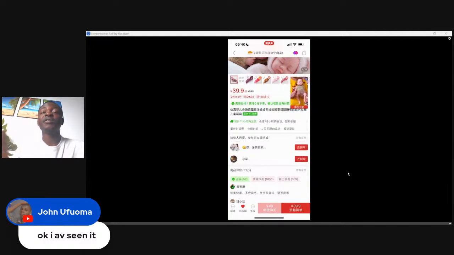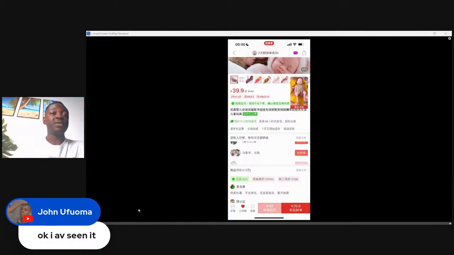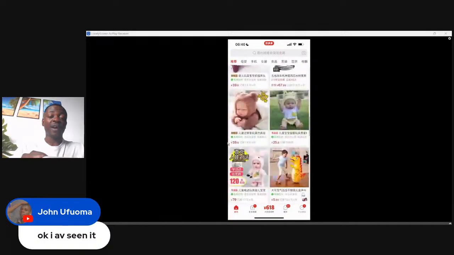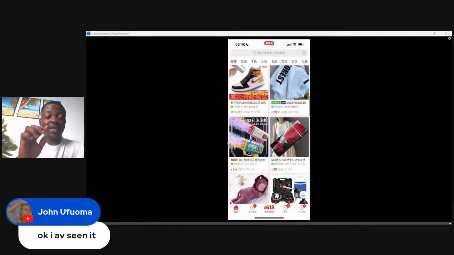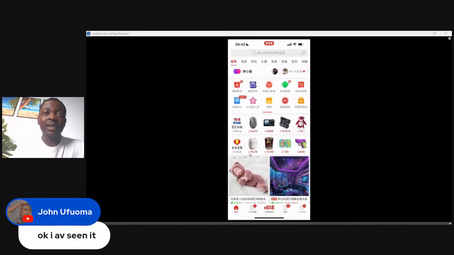Sometimes you might be searching for something on the app and you might not want to buy it now, or you are busy. So you just click on this love icon, and it will be saved. Anytime you want to check the item, you can go back and find it. Because after this, it will be very hard to find that same item.